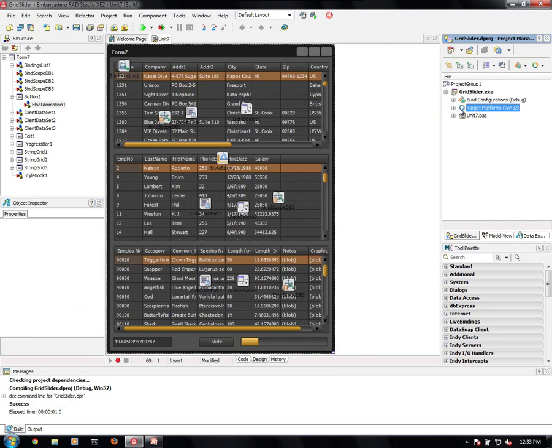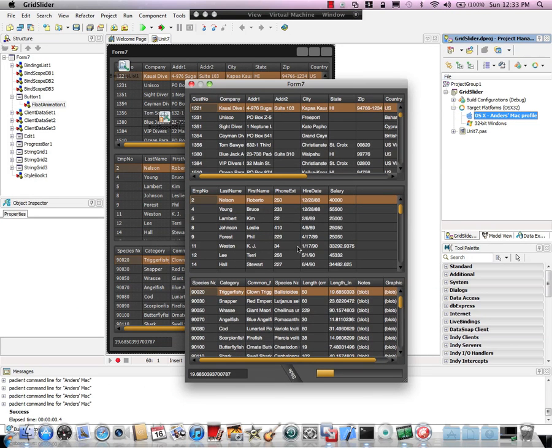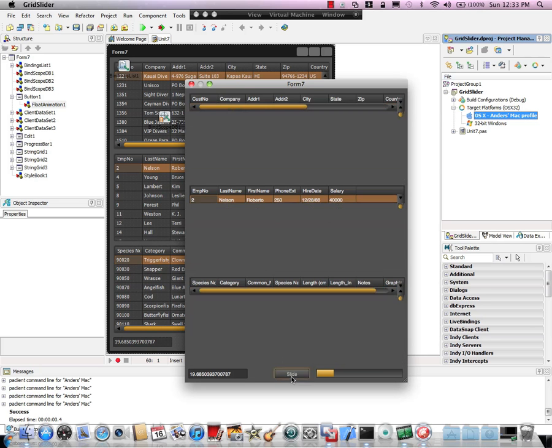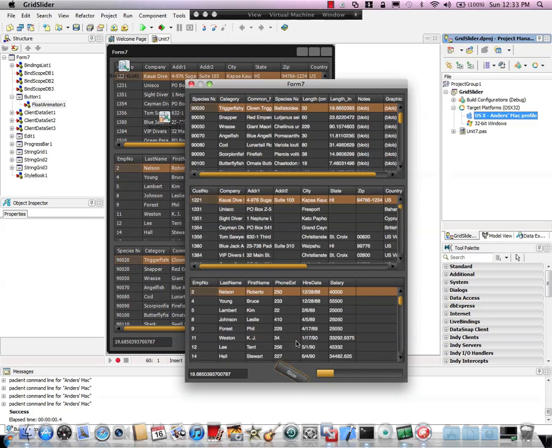Alright, let's run this on the Macintosh as well. Here's my Macintosh application working exactly the same as the Windows application.